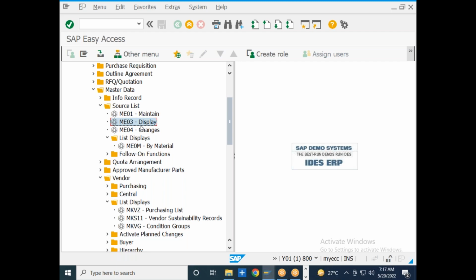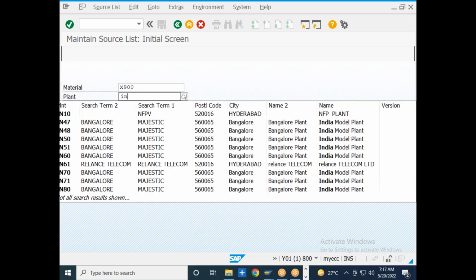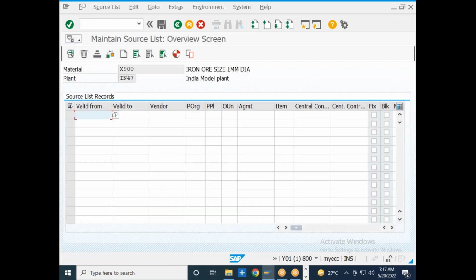Okay, so I want to maintain a source list. How? I will go to ME01, and for this particular material X900 and the plant IN47, who is the vendor? So the vendor is valid from this date, 20/05/2022 to 31/12/2022. The vendor is 3016 and the purchase organization is IN47.